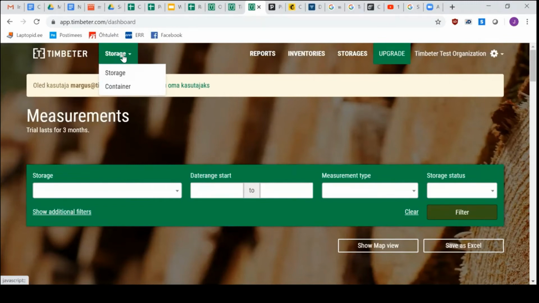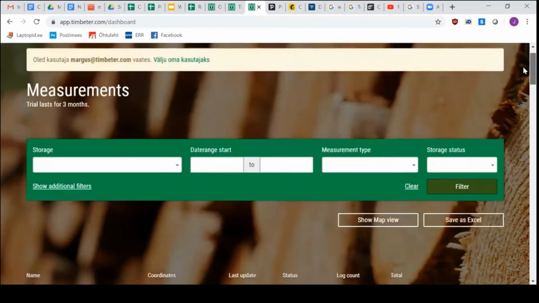So for example, if you're using this Timbeter regular app, you need to keep selecting this storage option. Otherwise, if you're using the Timbeter container app, in that case, you will have to select the container details from here, and it will show you all the details about the container measurements. But let's just have a look at this for now.